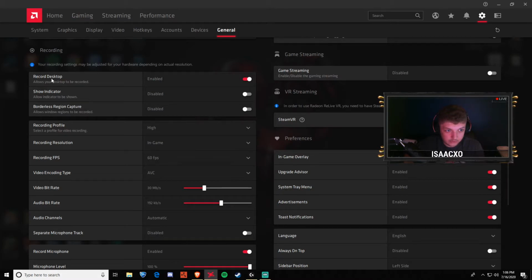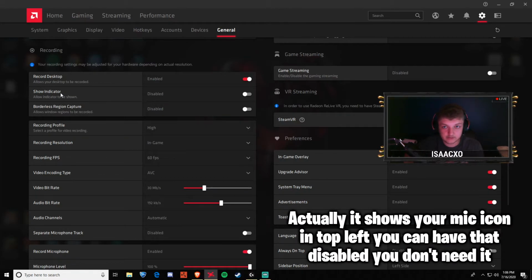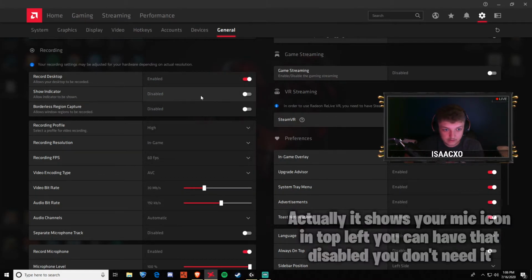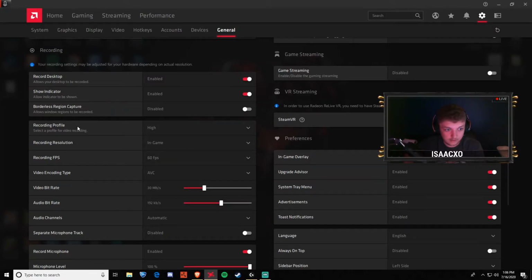Obviously, you want your record desktop to be enabled. It just allows you to record your game. So if you've had that problem where it hasn't been recording, then that's how you fix that. Show indicator. I have this disabled for some reason. Radeon likes to be weird, but show indicator is like whenever you press the hotkeys to start recording, it'll tell you in the top right that it's started recording. So you should have that on.